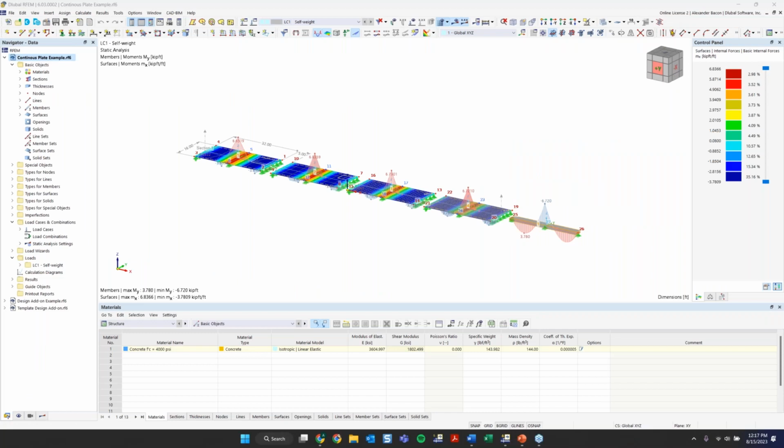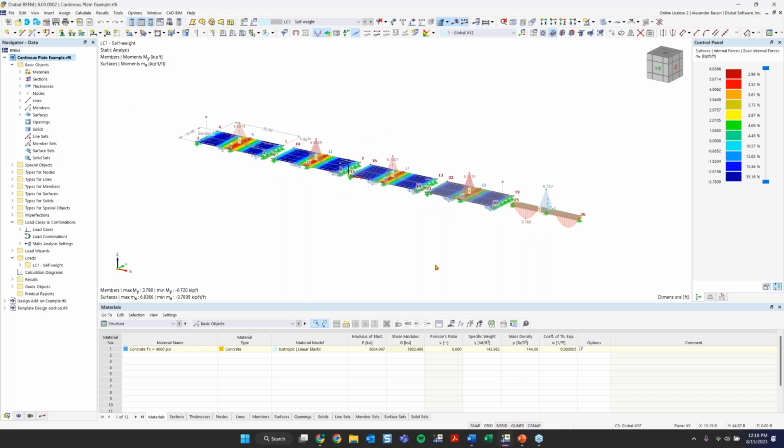Cool. Yeah, so this is RFEM. This is our FEA program that Amy just spoke about. And right now we're just in the base program. And I have that example model open right now. This is what we're going to model in this first part of today. So right now, I just want to go over the GUI or the user interface.